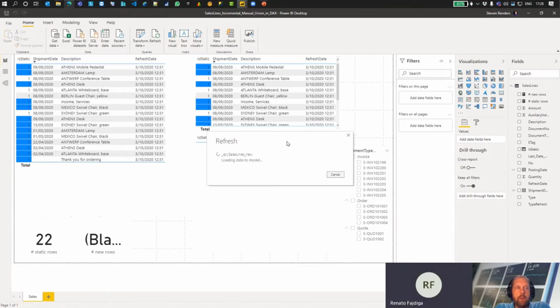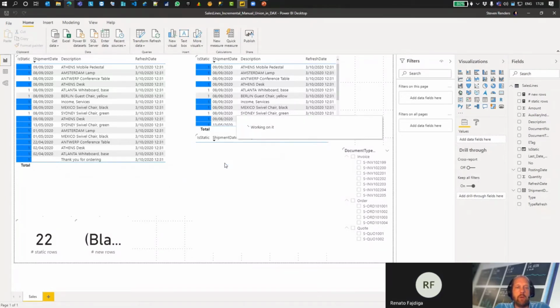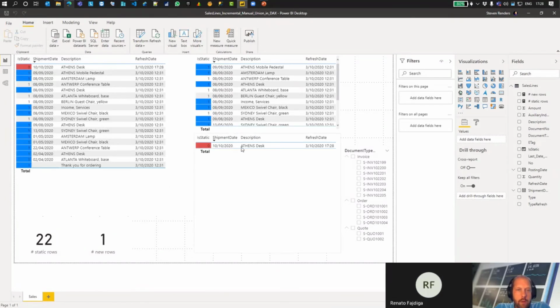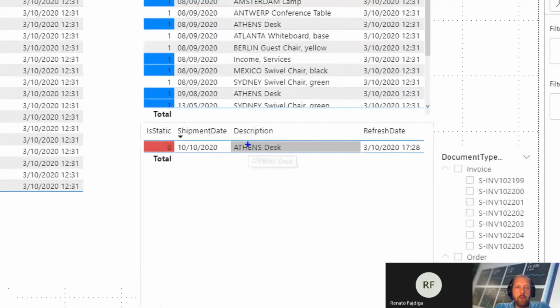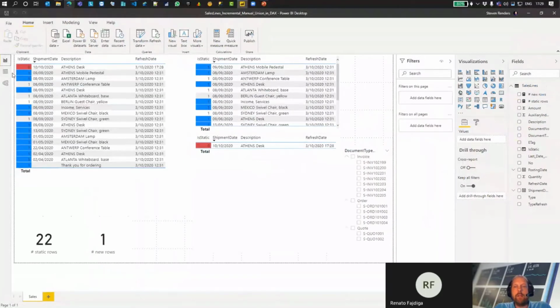So let's wait until the data loads. And normally we should see an incremental record coming in. Voila, it has been imported. It's not a static row. So actually, I noticed that it was imported in the correct table.